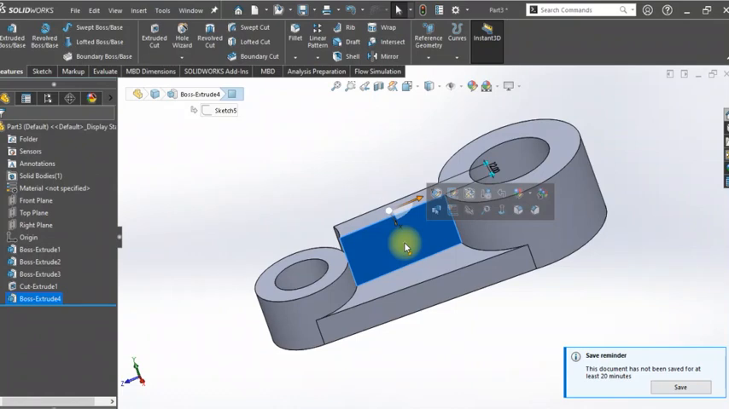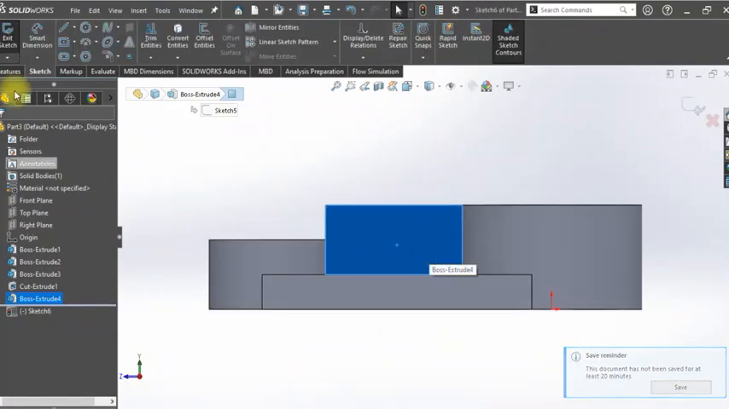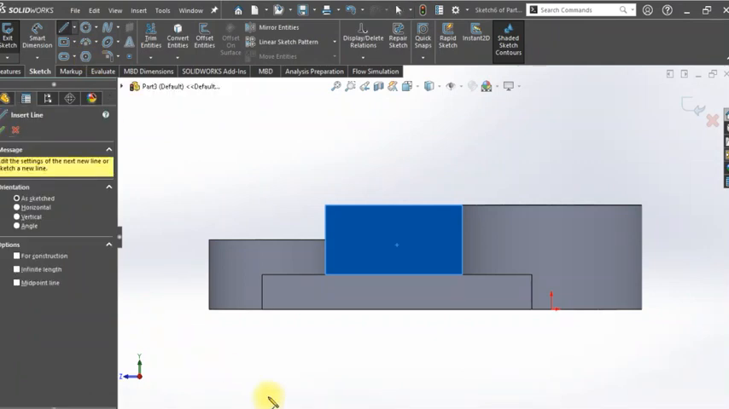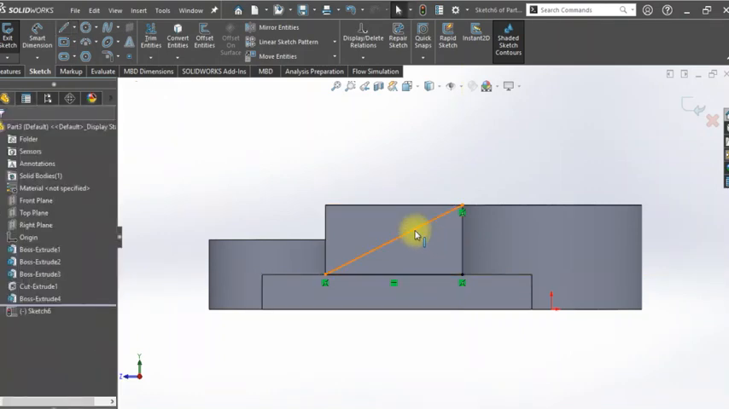Select this face, then sketch. We are going to draw a line. Go to sketch, select a line from this point up to this point, up to this point. We are going to remove, delete this one, also delete this one.